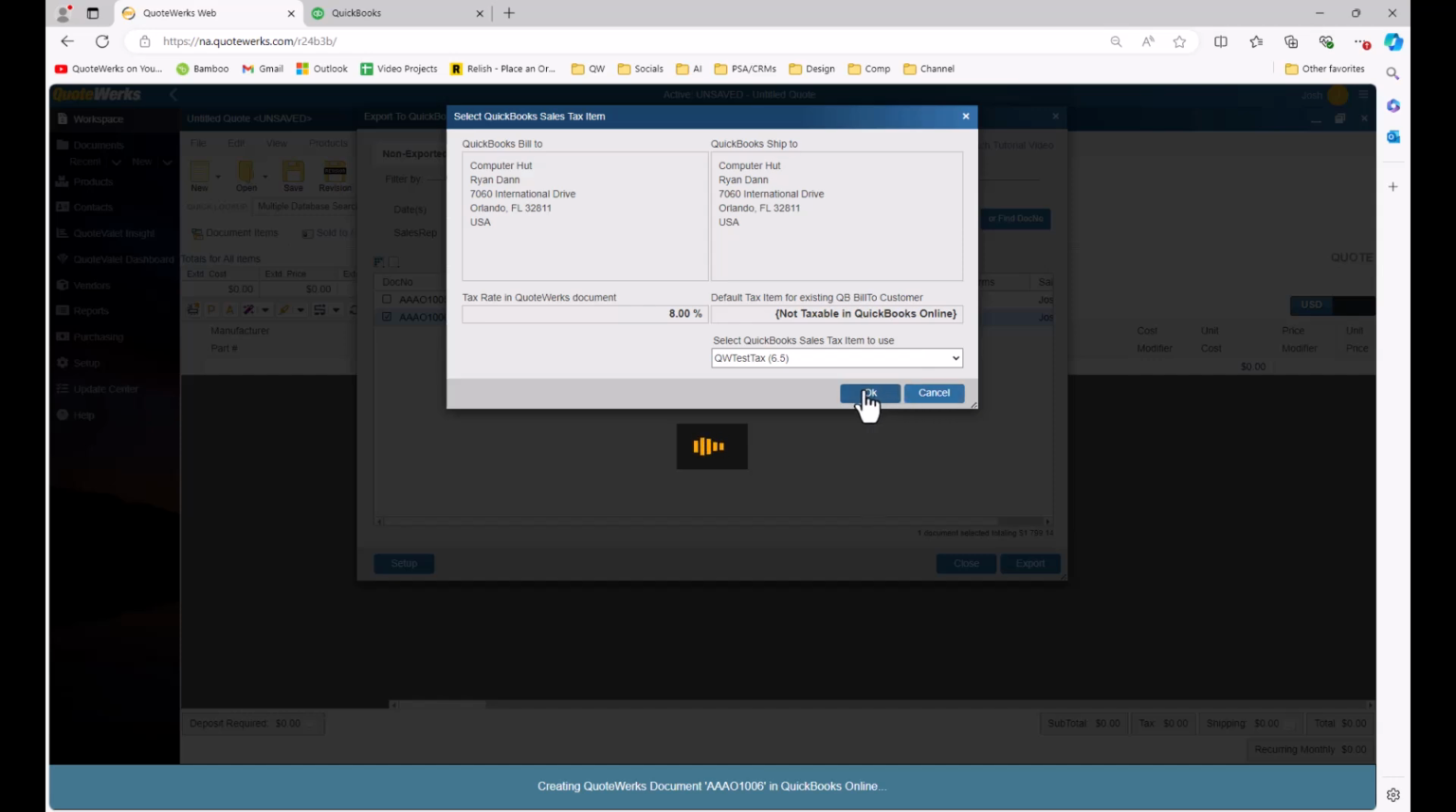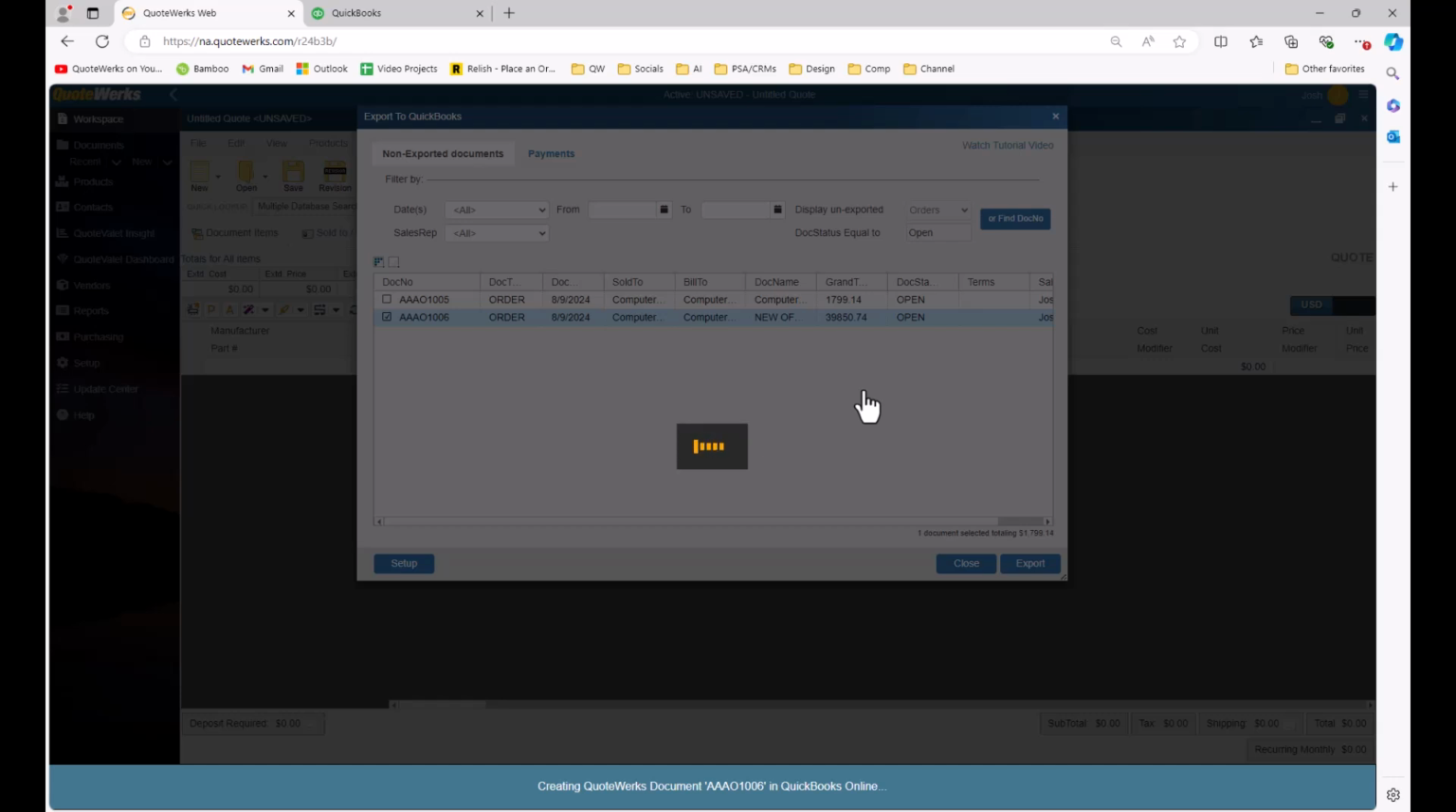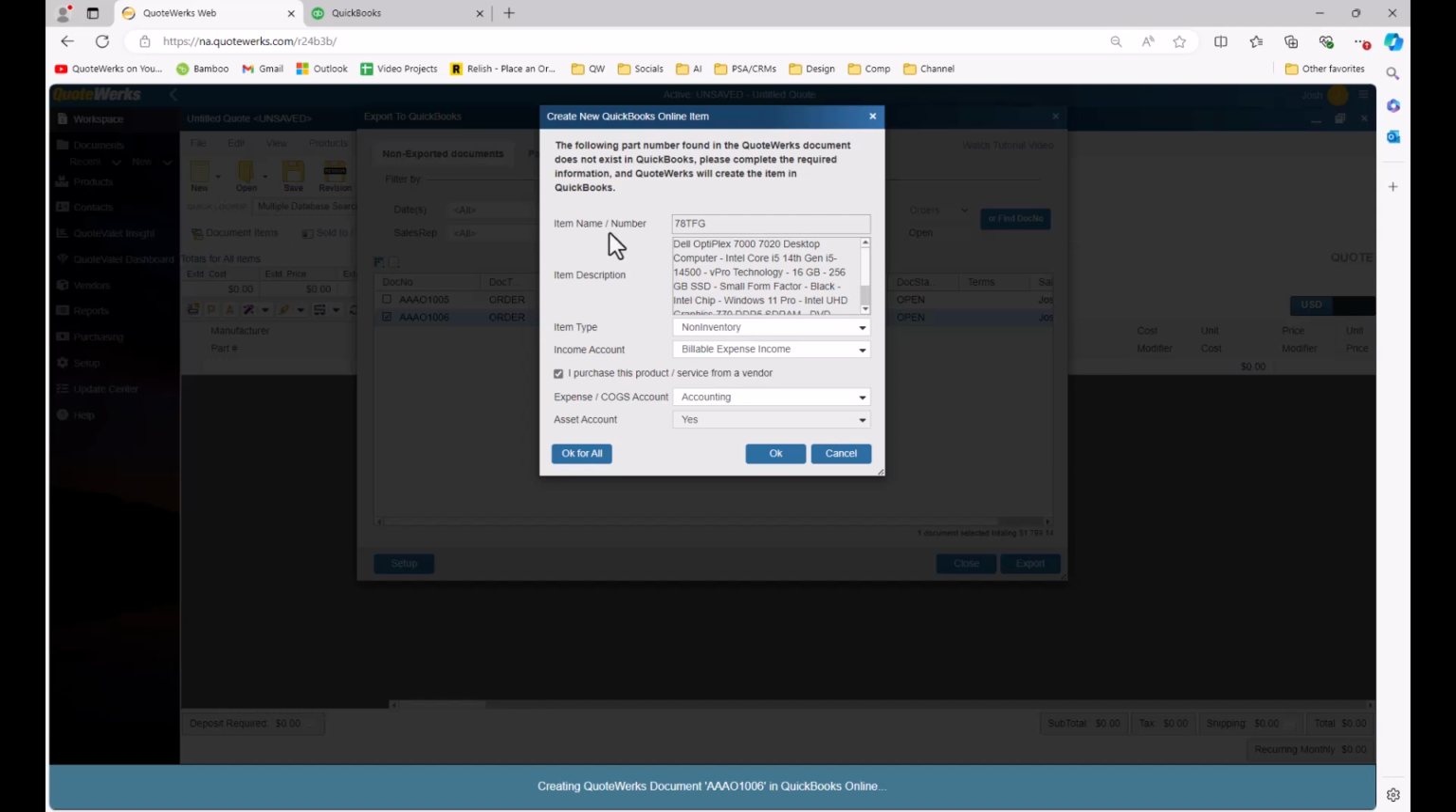The next thing that will happen is QuoteWerks will prompt you to create this QuickBooks item if the item number or manufacturer number does not currently exist in QuickBooks. We can then set the item type, whether it's a service, inventory part, or non-inventory part, and select the account. If you selected a default income account, that one will be pre-selected for you, but you can click on the drop-down menu and change the account as needed. If this is an inventory item, you'll be able to select your expense account as needed as well. Since this is not an inventory item, I'm going to leave it unchecked and hit OK.